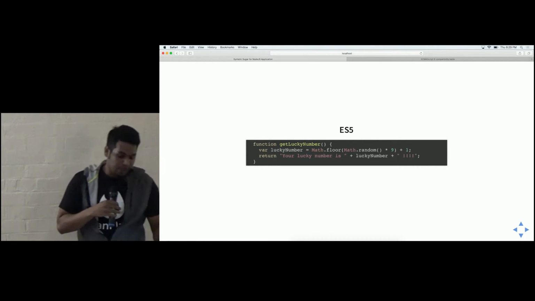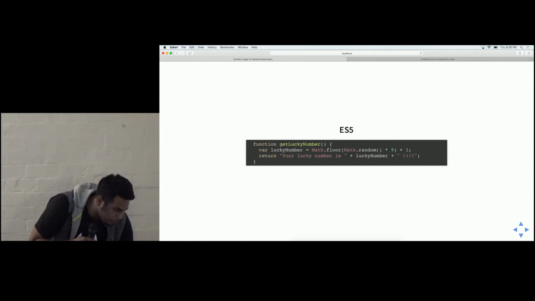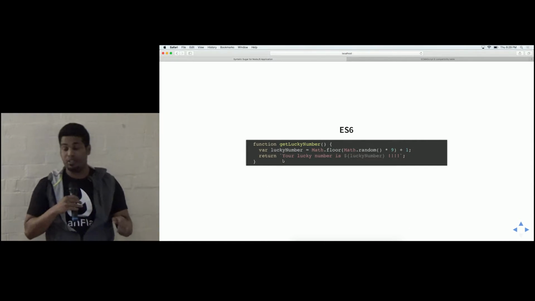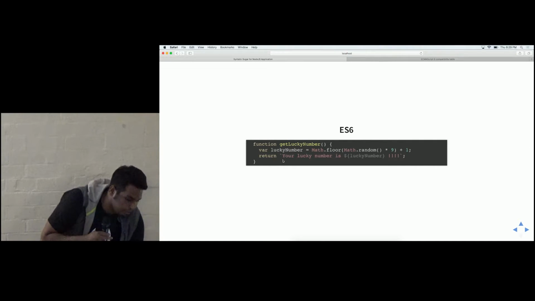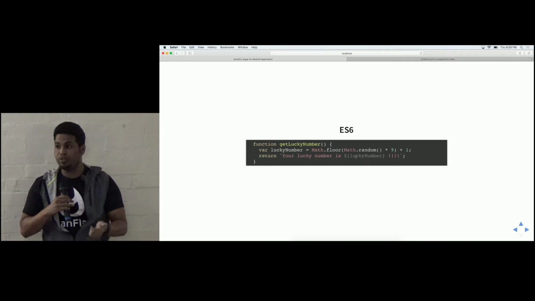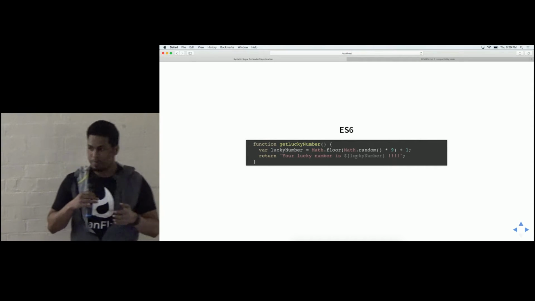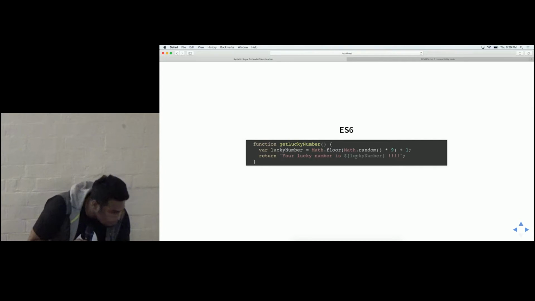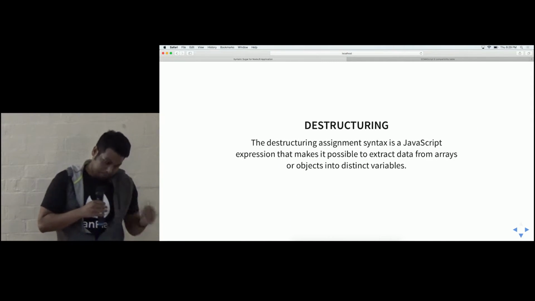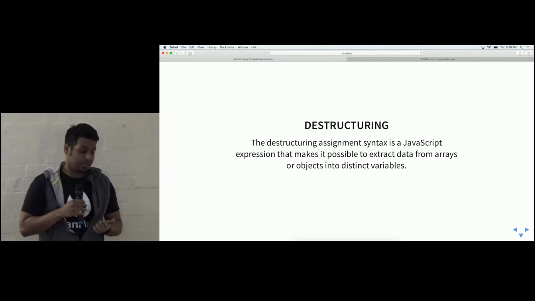So what you could do in ES6 is something simple. You could just have a backtick, and provide your variable name as $ and curly braces, like lucky number, and this is going to work out of the box. So you don't have to do the concatenation of strings anymore. Any questions? Cool. So the next topic is destructuring. I think this is something interesting as well.